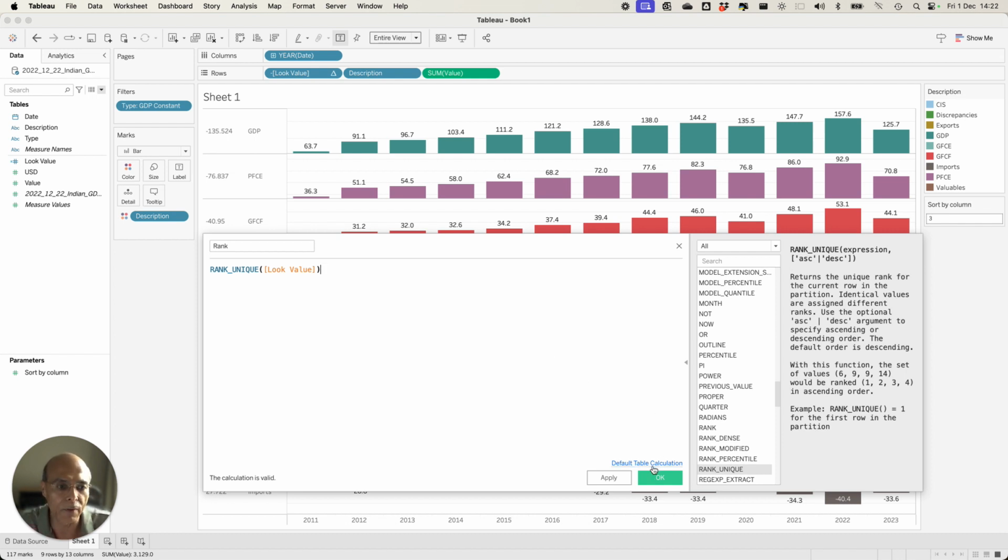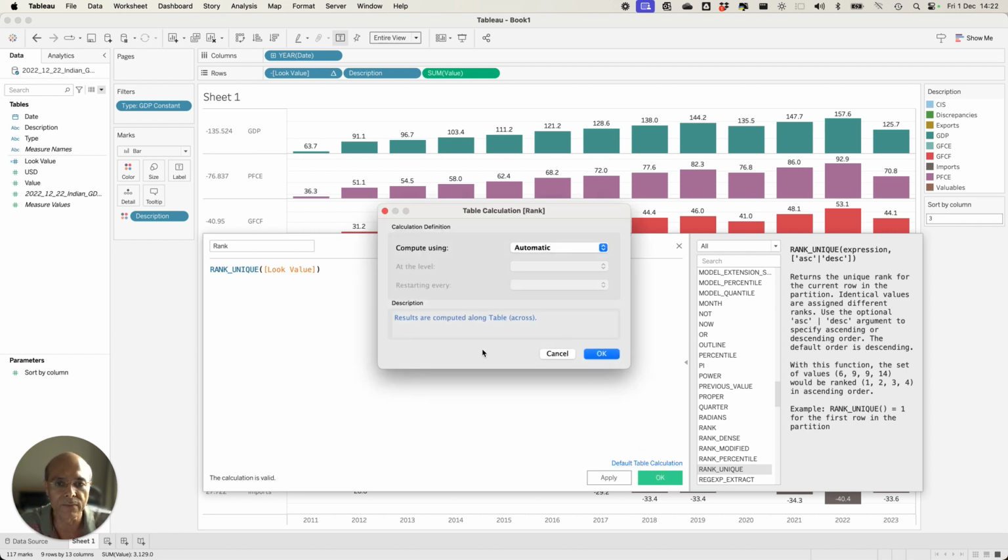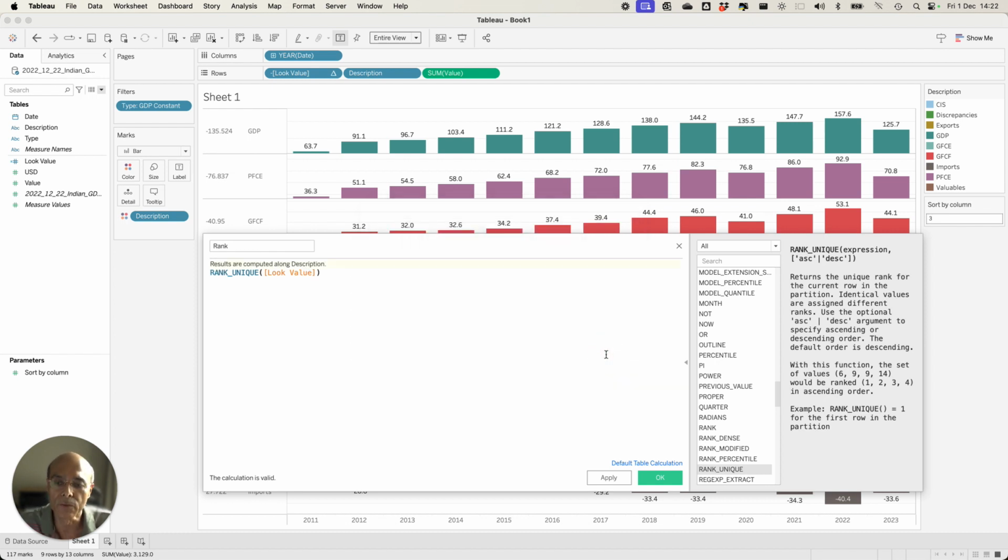It's very, very important. You have to fix the default table calculation in the beginning itself. So you want this computation to happen in the direction of description. So you have to choose description and then say OK. If you don't do this, you will get haywire and you'll not be able to fix this problem going forward, because every time you do something, it is going to basically get disturbed. So do this first before you put this on the view.